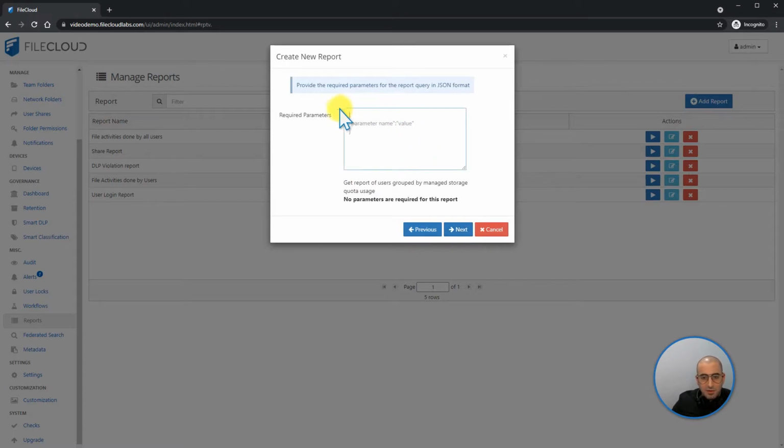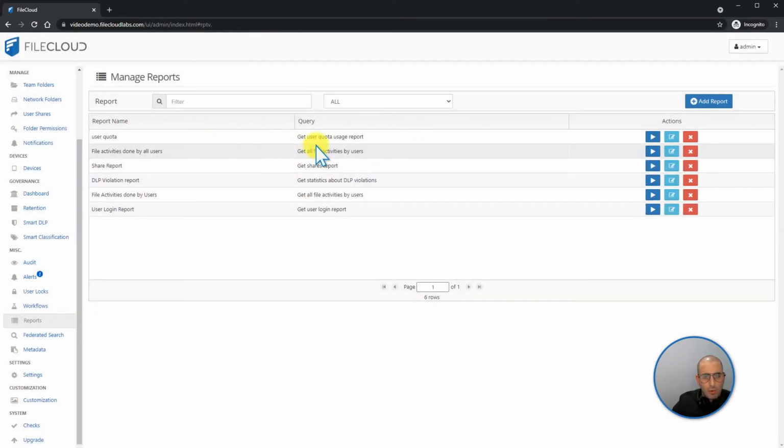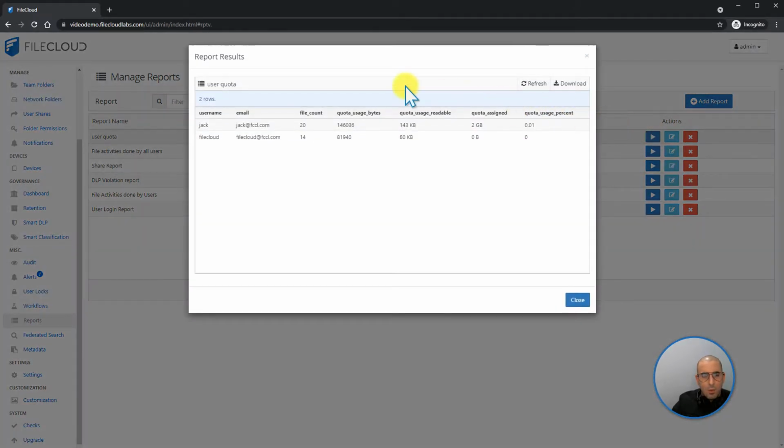In this case, this is completely optional. I can just click on Next and say user quota as a name. Once I've finished, the report will appear on the report list, as you can see here, and I can click on Play. Once I click on Play, this will return the users, their information, the quota assigned, how much quota percentage they have used, and the total data they've used so far.